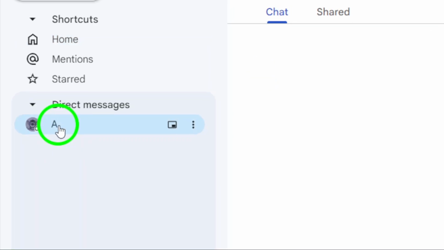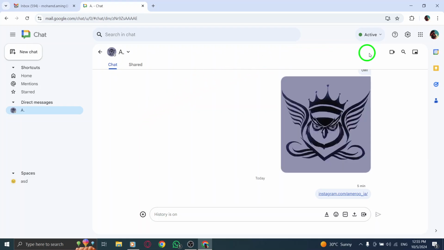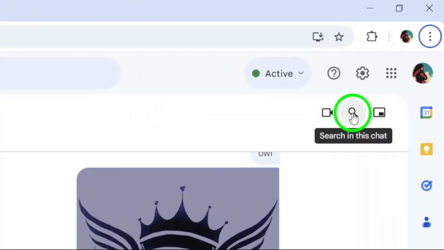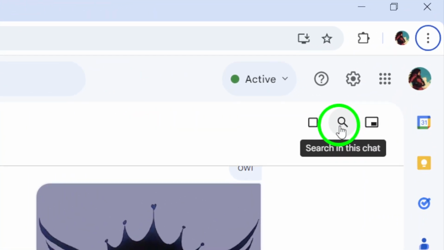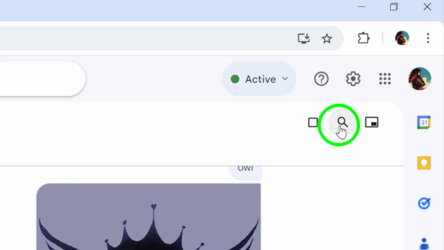Once you're in that chat, look for the search icon at the top of the conversation window. It usually looks like a magnifying glass, making it easy to identify. Click on that search icon, and a search bar will appear.